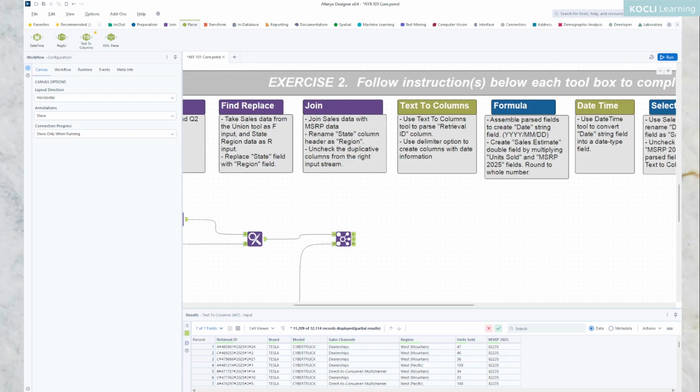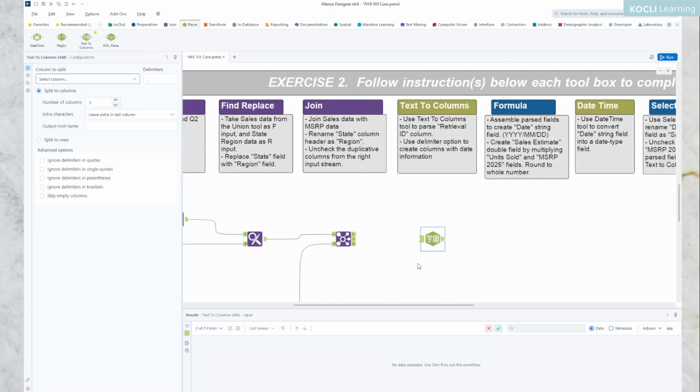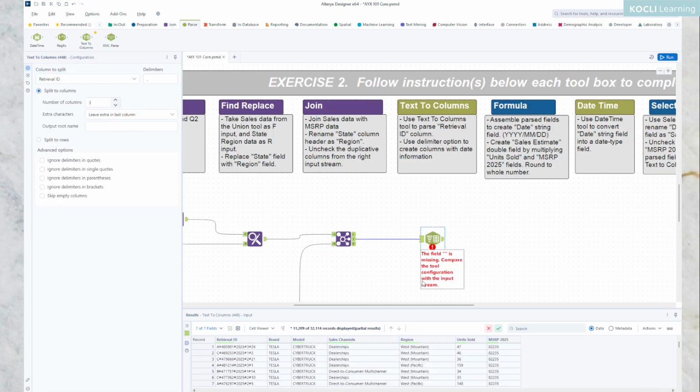Let's go to the Parse toolbar and drag and drop the Text to Columns tool and place it nearby the Join tool. Then I'll draw data from the J node of the Join tool to connect with the Text to Columns tool. Let's take a look at the incoming data.